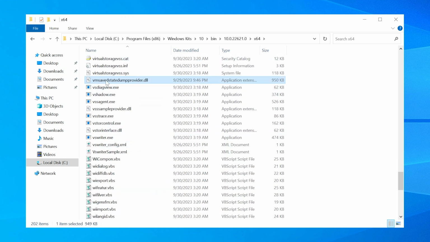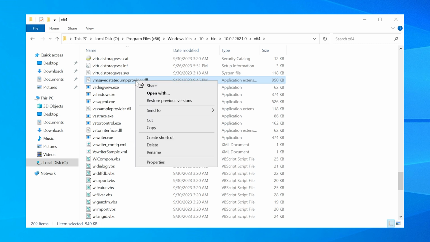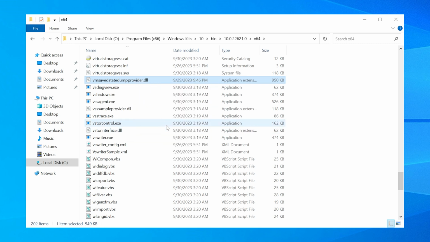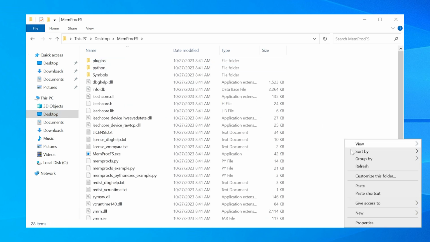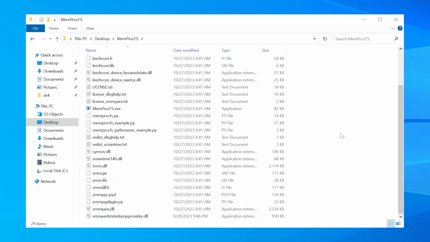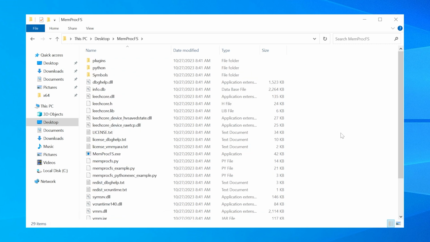So vmsavedstatedumpprovider.dll. That's it. All we have to do is right-click and copy this file, and what we're going to do is paste it into our memprocfs directory. So we'll go to the desktop, we'll go into memprocfs, and that's it. We'll right-click and choose paste right here. That's all we have to do from the SDK.